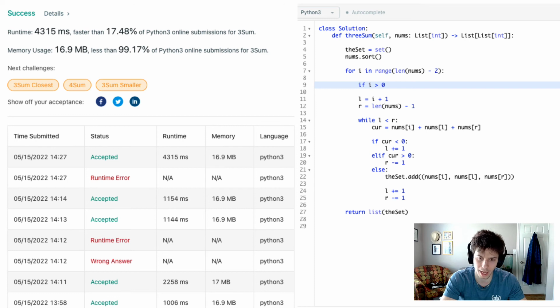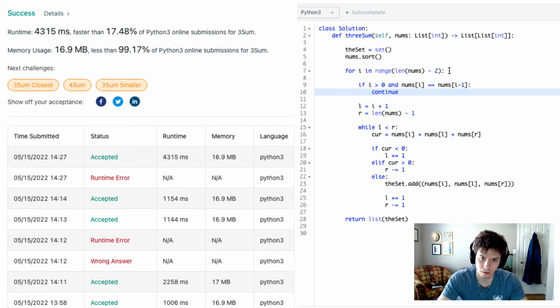We're going to check for that by saying if i is greater than 0 and nums[i] is equal to nums[i-1], we can just continue. So what is this saying? Basically, we're only going to check this if i is greater than 0 because, of course, we cannot index i minus 1 if i is equal to 0. So we first have to check that.